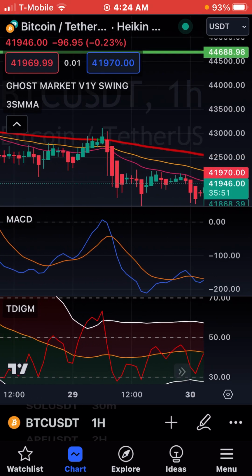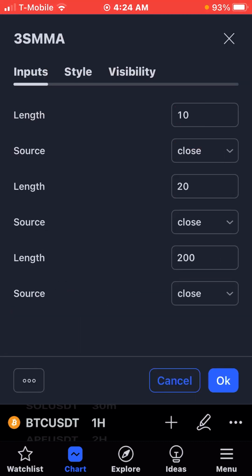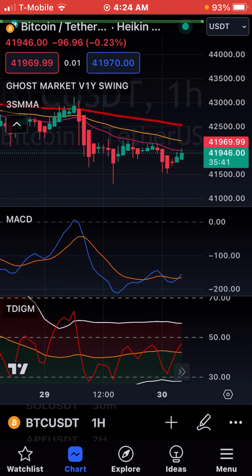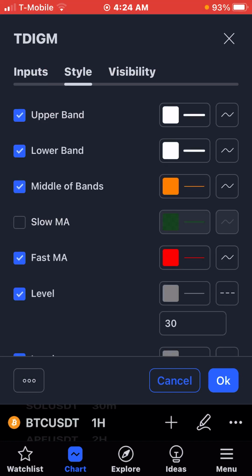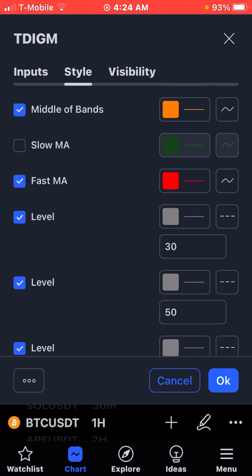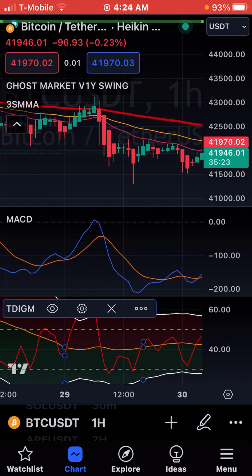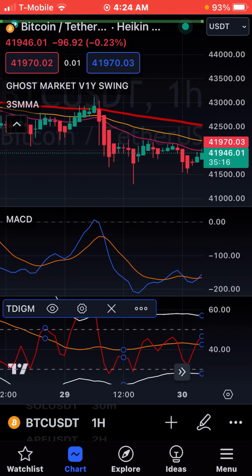So there's that. And then for the moving averages, I have 10 and 20. And then I have MACD. I take away the histogram. And then I also have the trader dynamic right here. Everything stays the same, but I just take off the slow moving average there. And it's kind of like this. And it's up to you if you want to get rid of the red and green down here too. You can get rid of this as well.